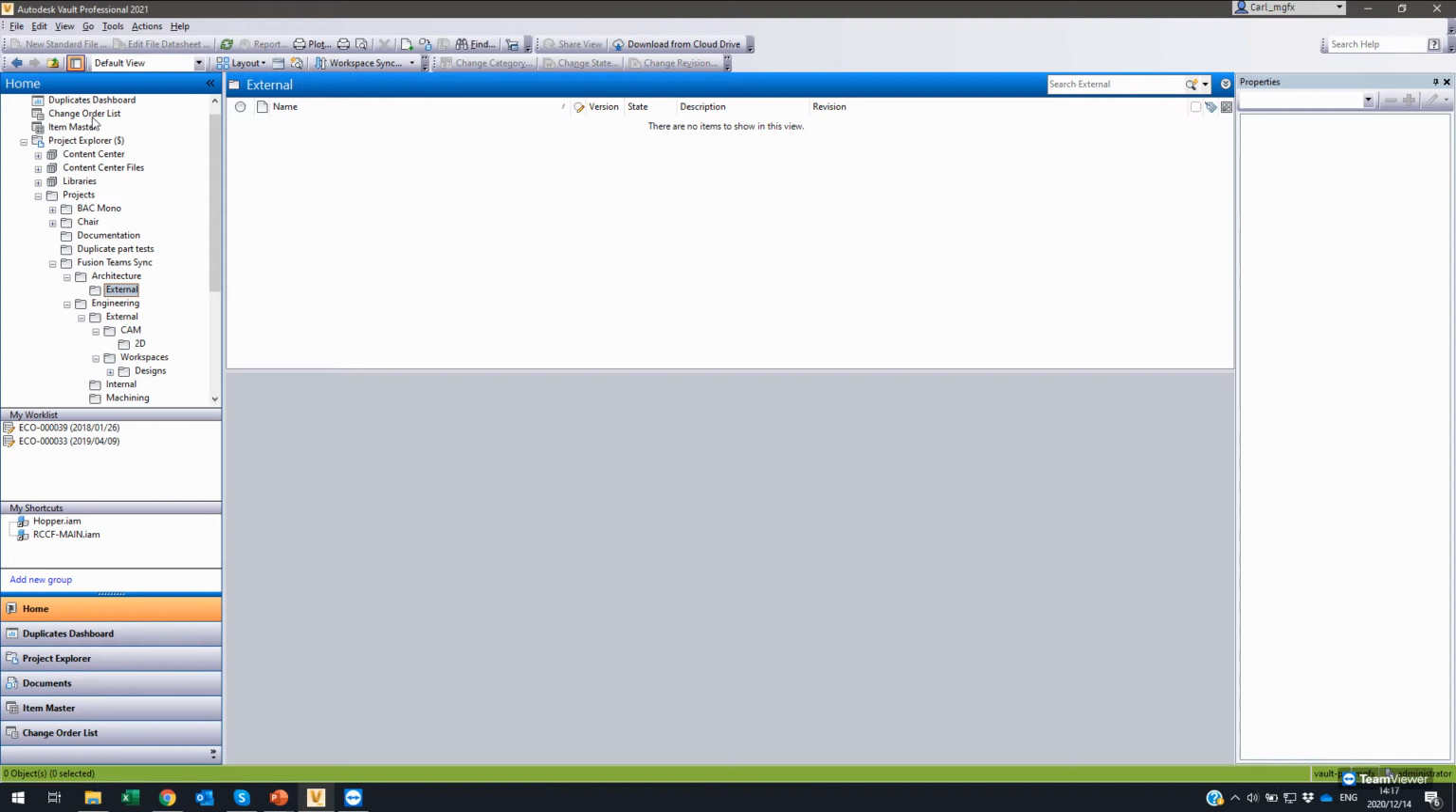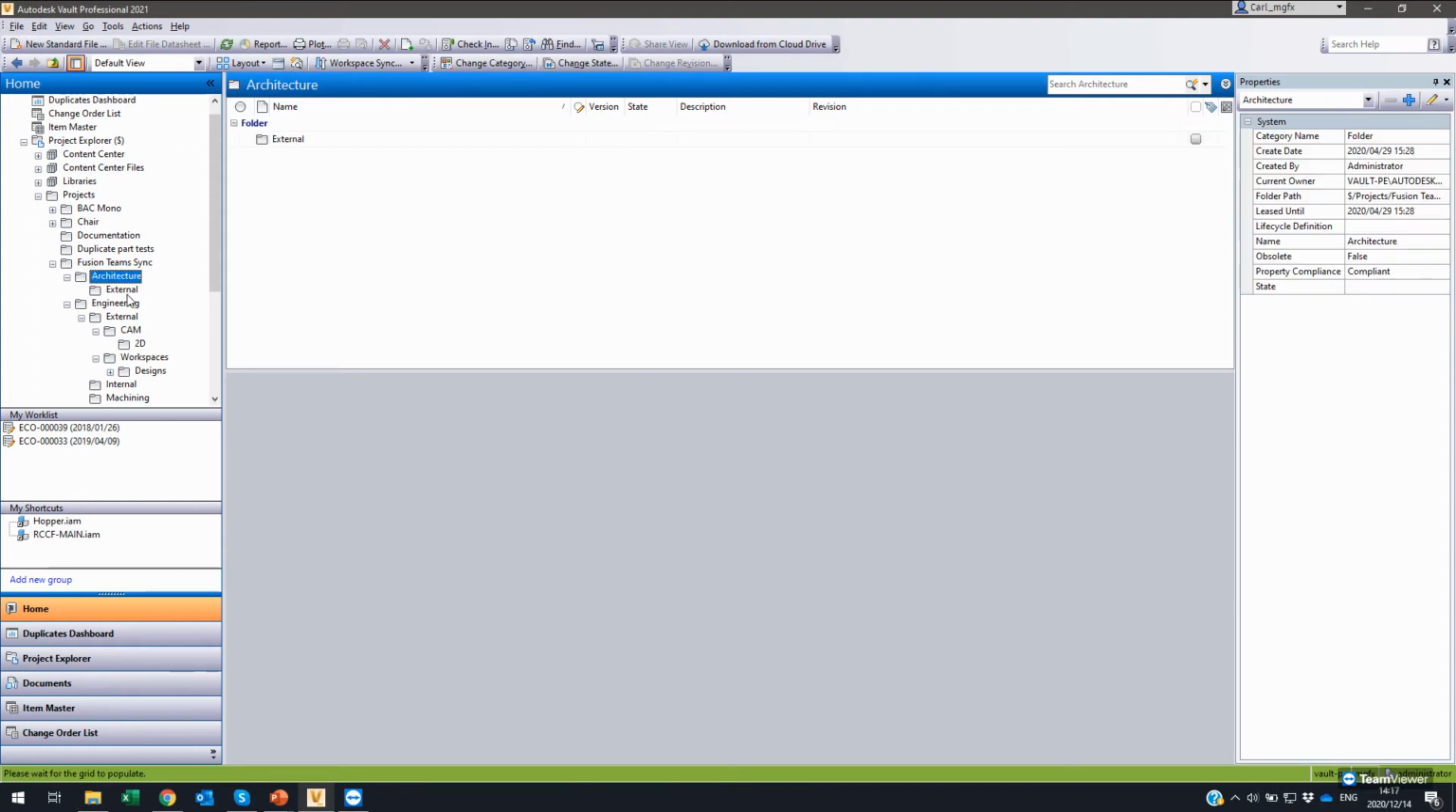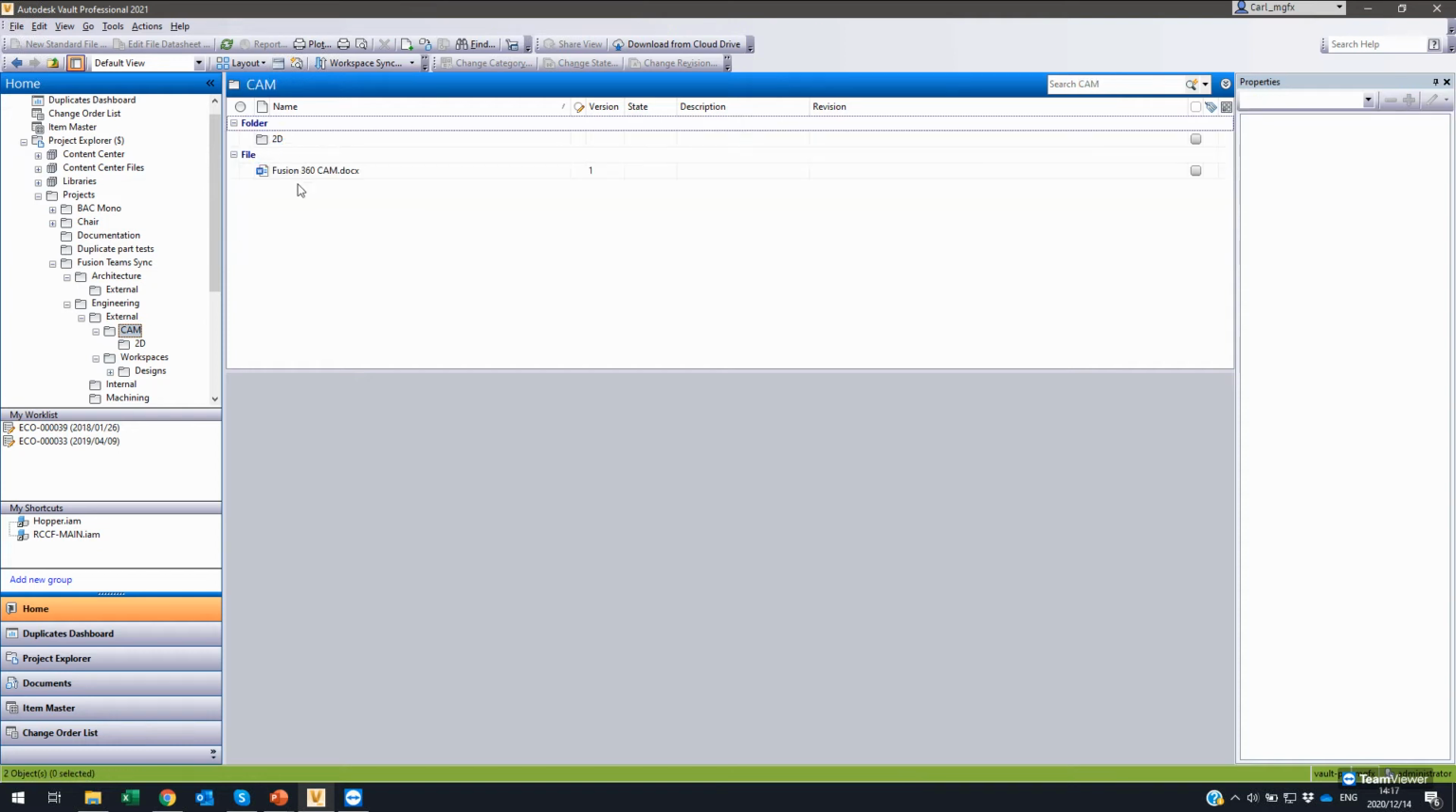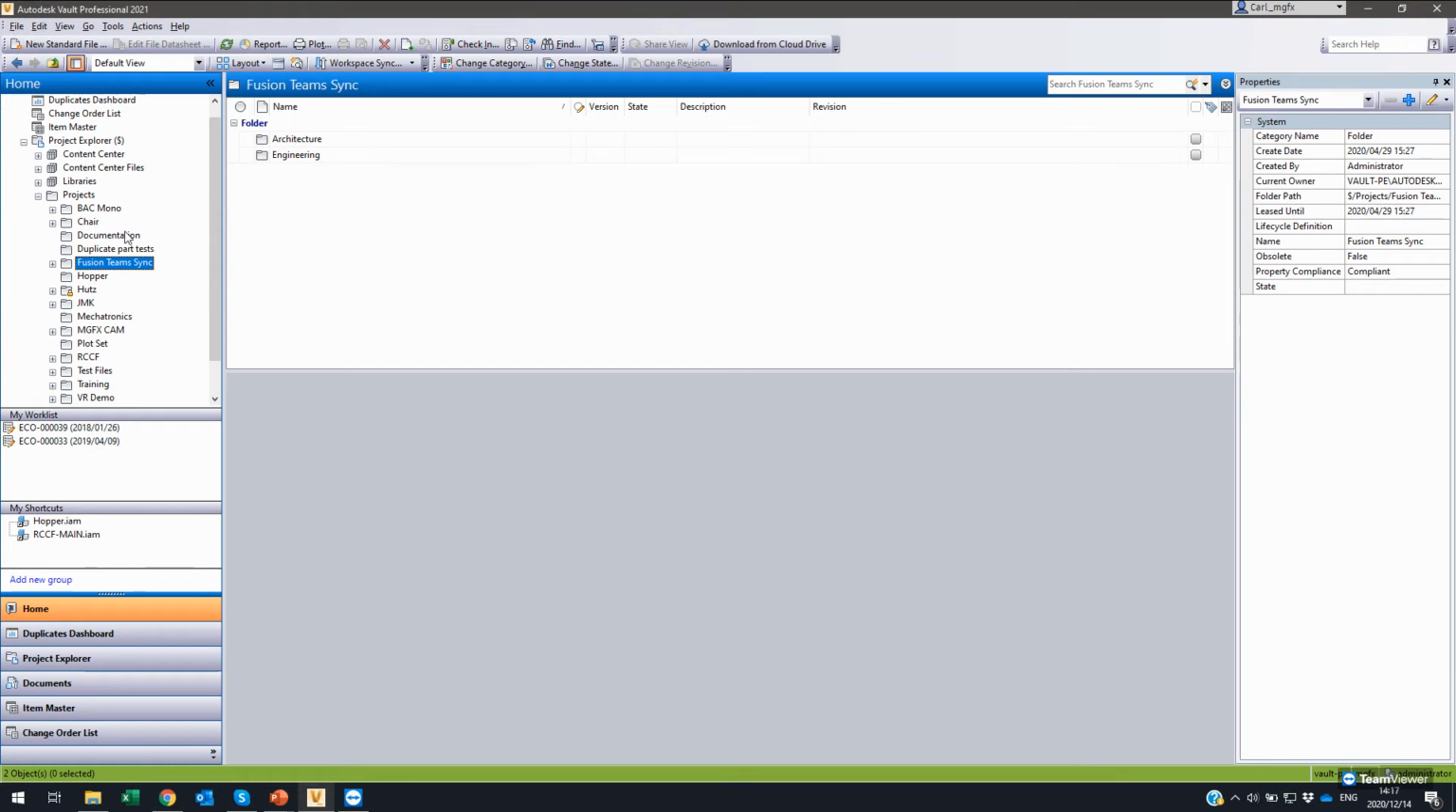Go into architecture and external, and I can see that at the moment, these files are empty in Vault. And if I go into the folder structure for engineering, there is a CAM folder here where there is some information. And I have various projects set up just as test projects within Vault, where information would be able to pass back and forth between Vault and the user. Now, that is using a Vault client that has to be installed and configured for the end user.